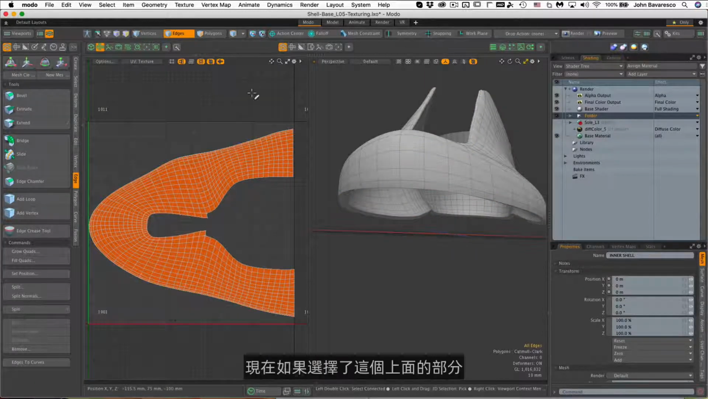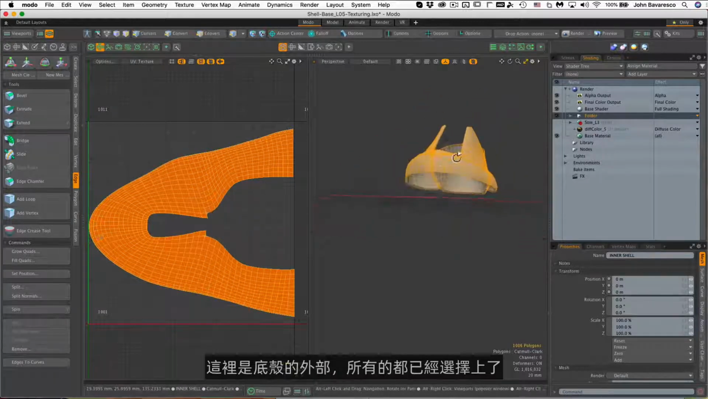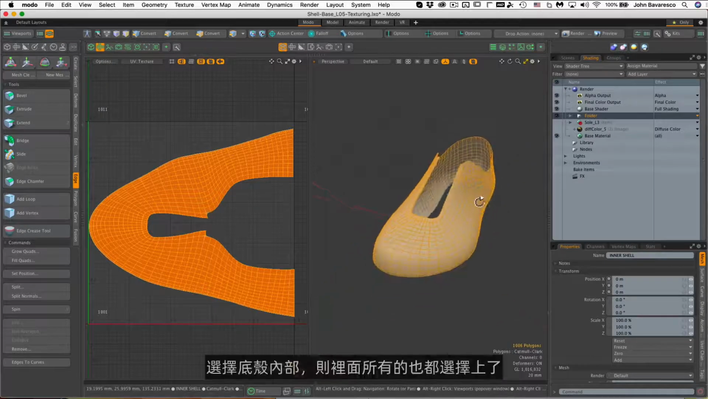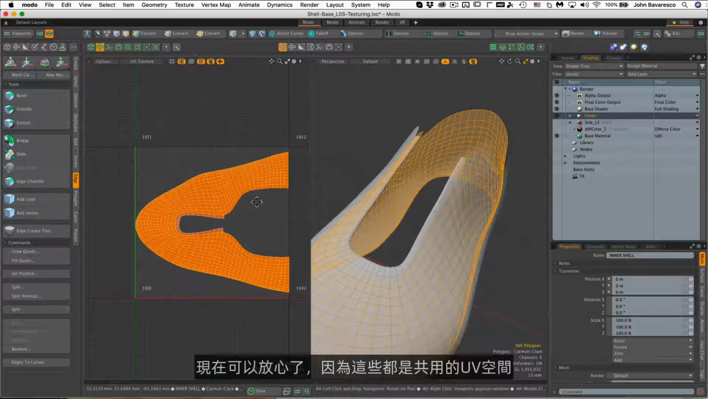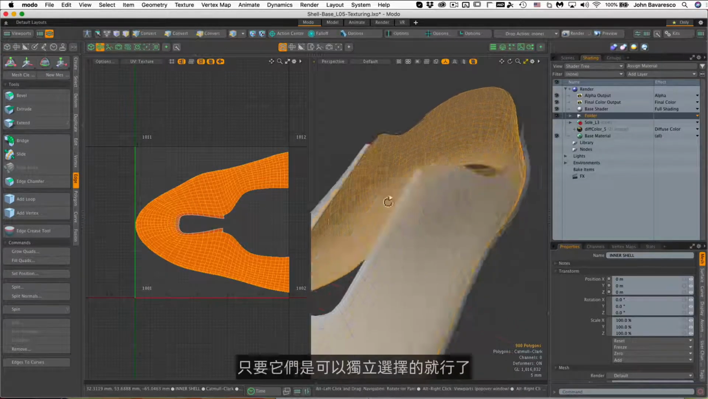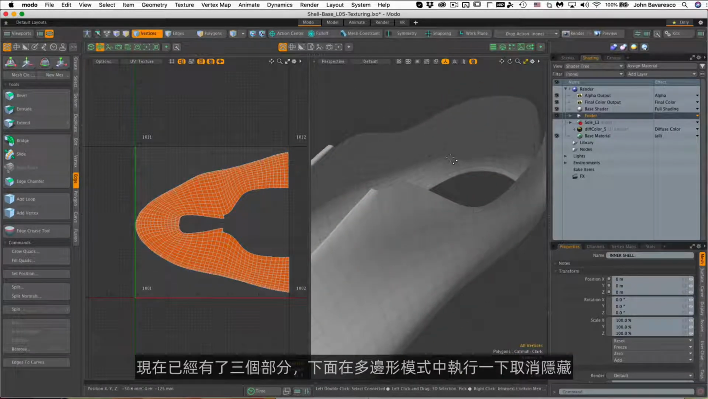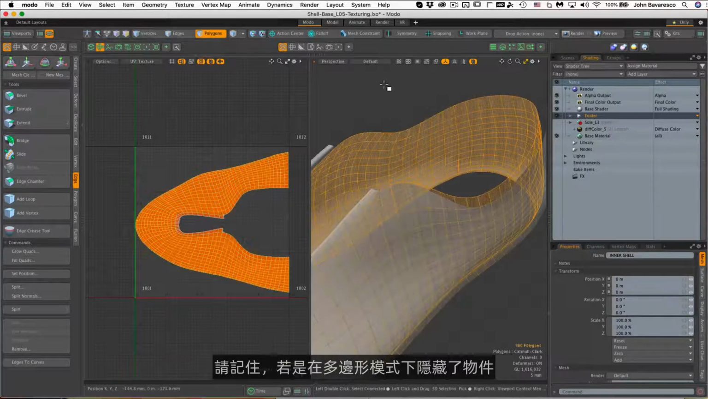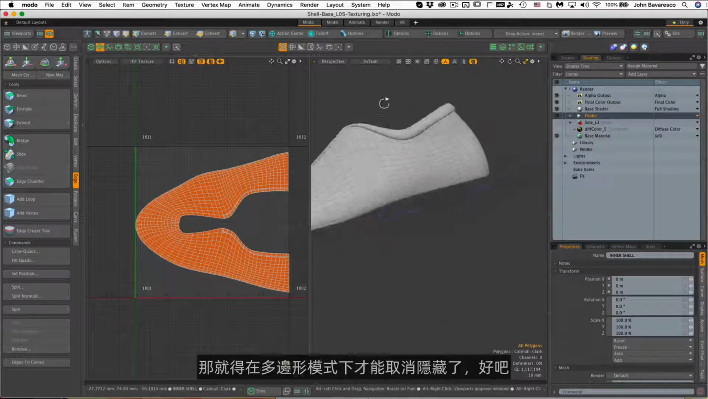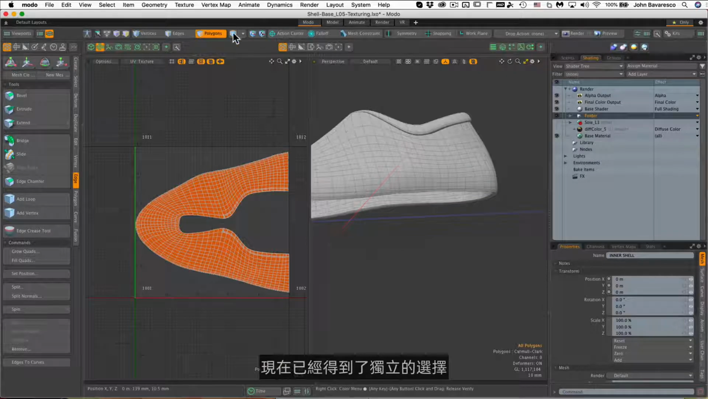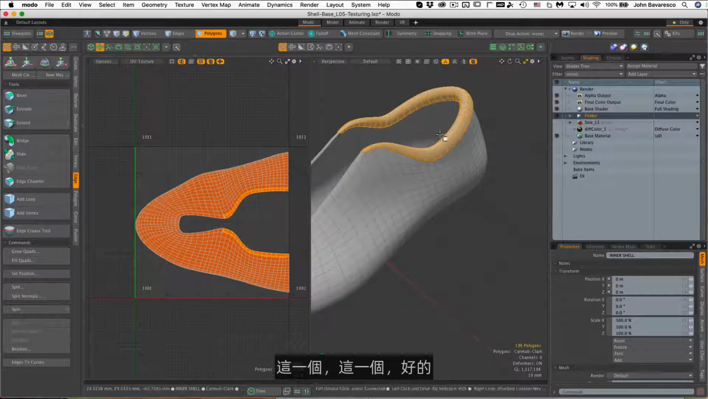There we are. So now if I select this top part, it's the outer part of the shell, and that's all that gets selected. And the inner part of the shell, that's all that gets selected. Now it's okay that these are sharing the same UV space as long as they are independently selectable. So now I've got 3 parts, and let me just do an unhide here on the polygons. Remember, if you hide something in polygon mode, you have to be in polygon mode to unhide it. All right, I think that's pretty good. So now we've got that independent selection there, that one, and that one. Okay, so we've got all 3.